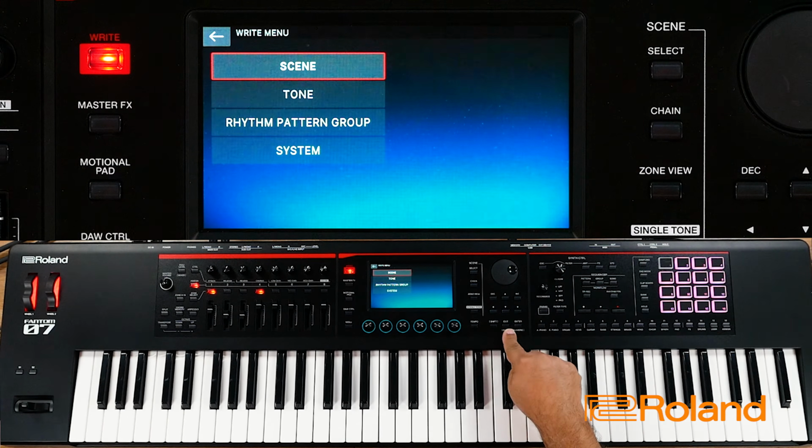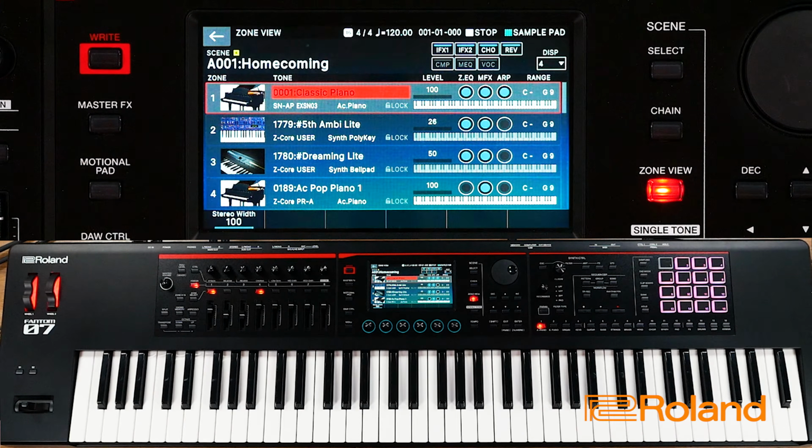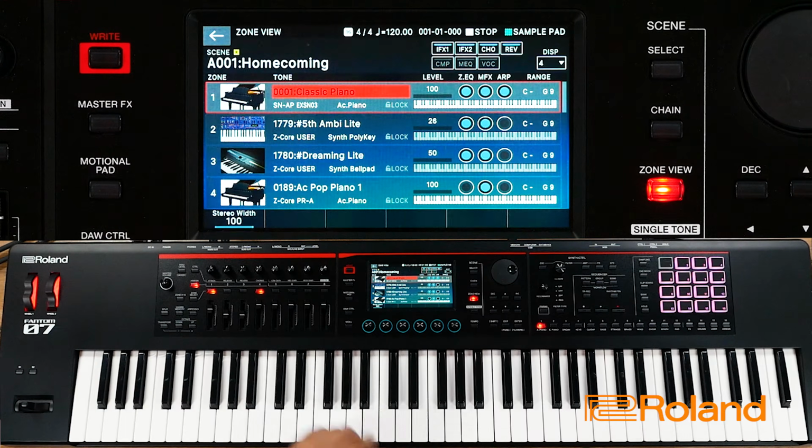All right, so I'm going to press the exit button here. Okay, that's a very important button.